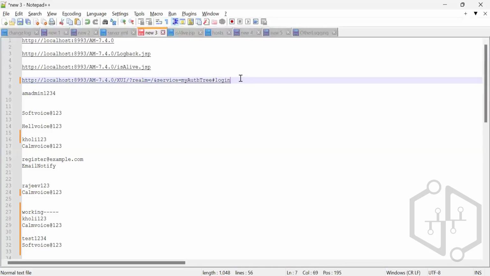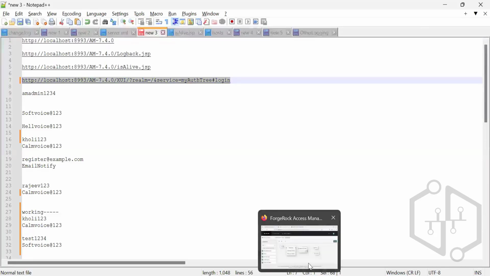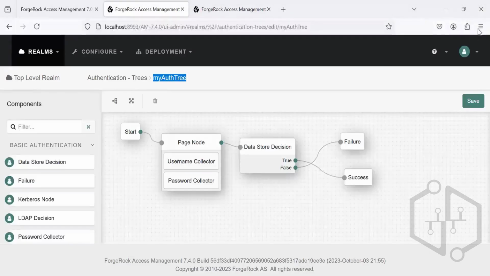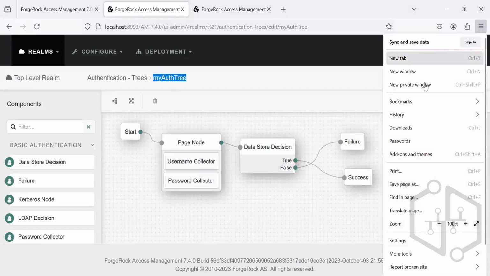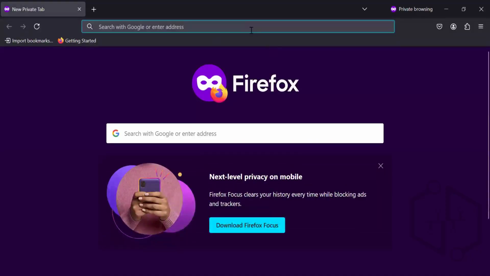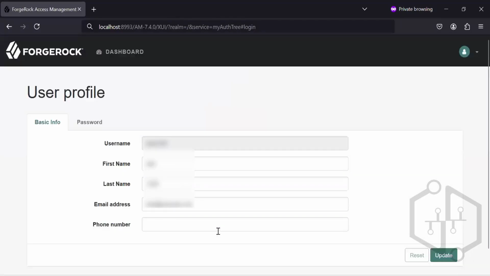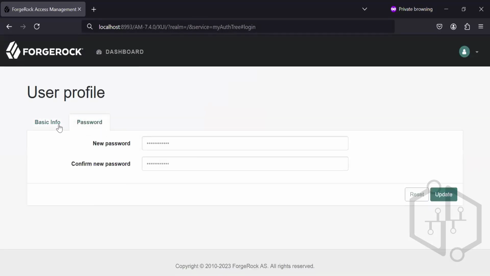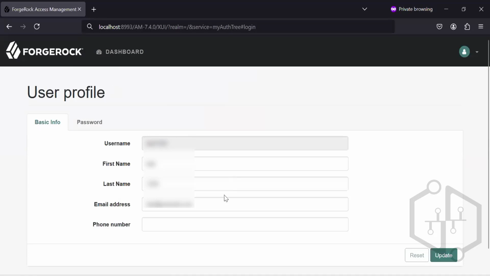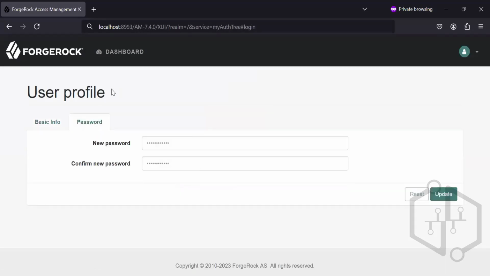Okay, so this is my tree. This is a login. Now I have created a tree. Let me open a new private window. I'm asking the user to authenticate via the tree. So if I log in, it should log in. See, I have been authenticated via the tree now.